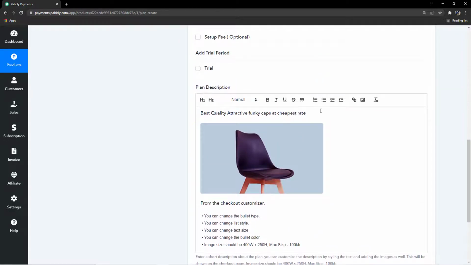Now that we have added the plan description, we have the option to customize this text. We can just make the text bold and italics. We can just underline it, or we can align the text. Now we can set the text size as small, normal, large, huge, and we can even add a link along with this.